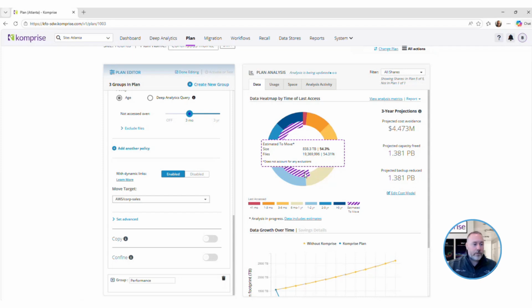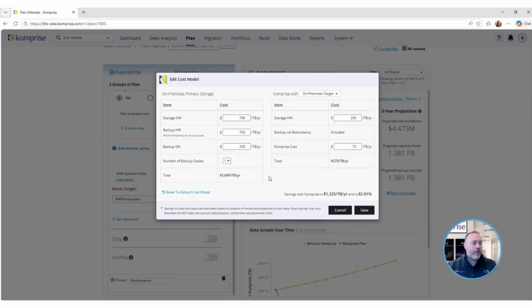I get the quantity of data, the number of files, the percentages. It's all right here. You'll also notice I get a cost analysis with 3-year projections on the right-hand side. I have full control of that cost analysis to help me plan for my migrations and doing what we call a smart migration, which is where you offload the cold data first, and then you proceed with the hot data.